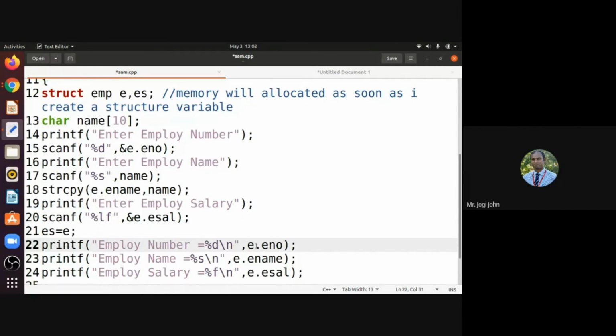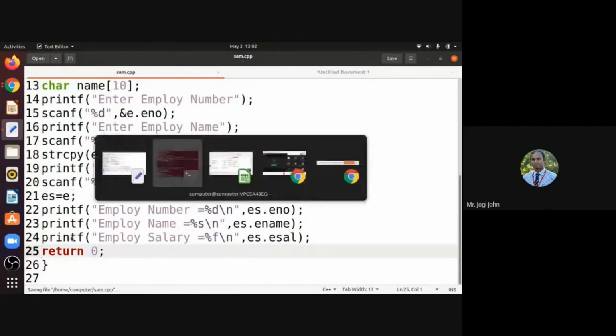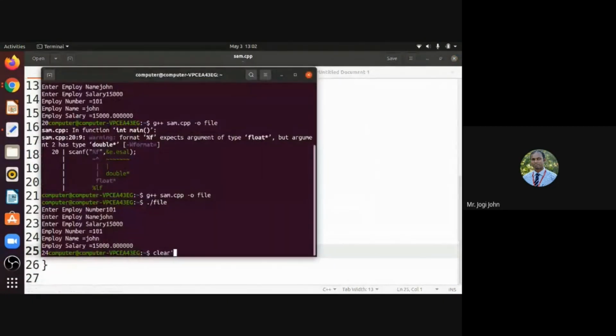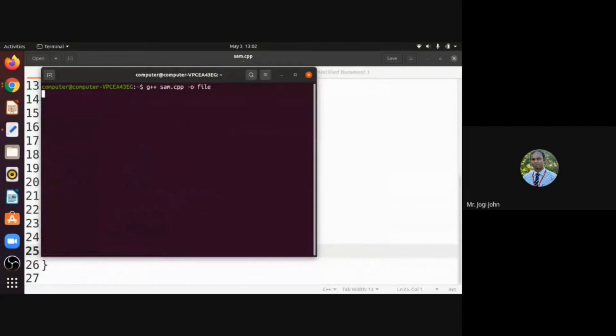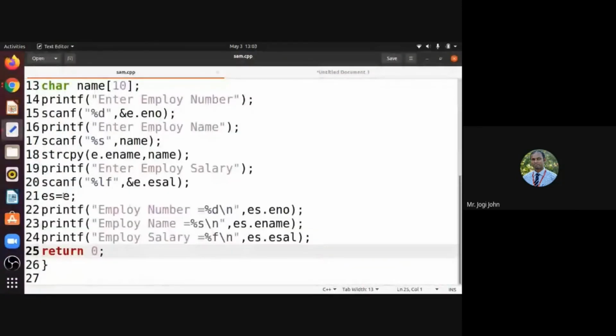Instead of E, I will use ES, and let me check whether I'm getting this output or not, whether my output is correct or not. Done, no problem, no issue. Okay, see, this is one, this is John. So this is an example of how you can copy one structure into another structure, by just copying one structure variable into another structure variable. You can copy that.